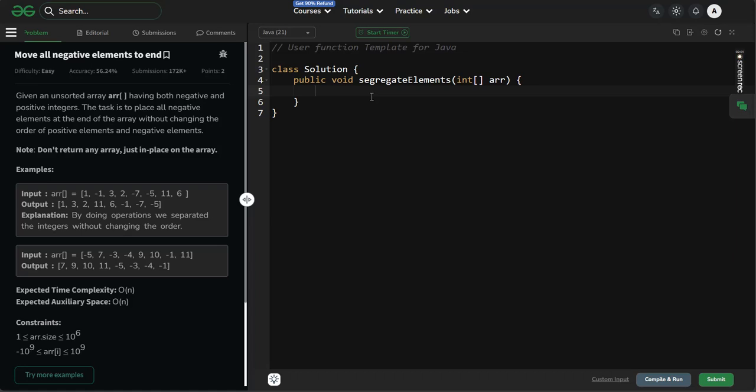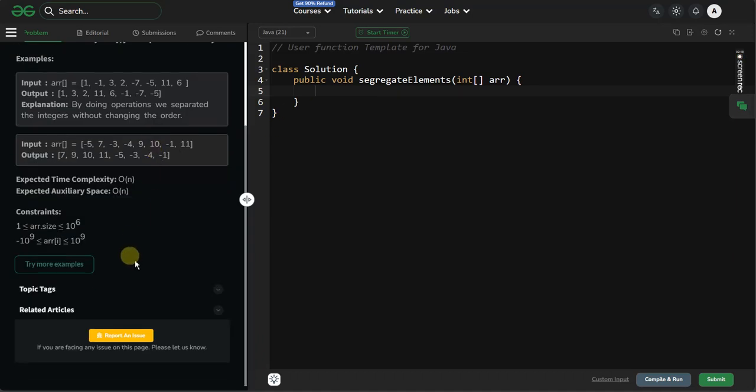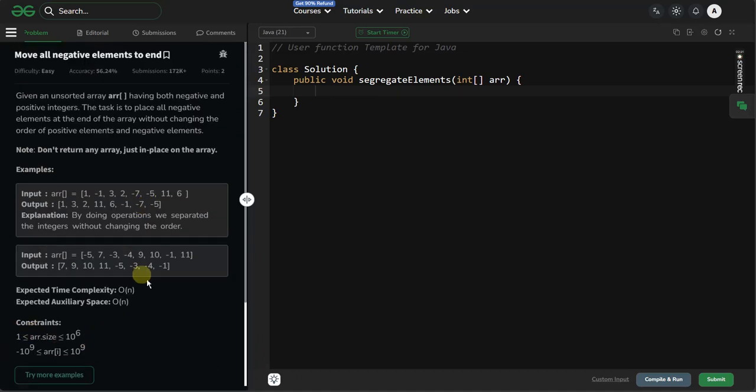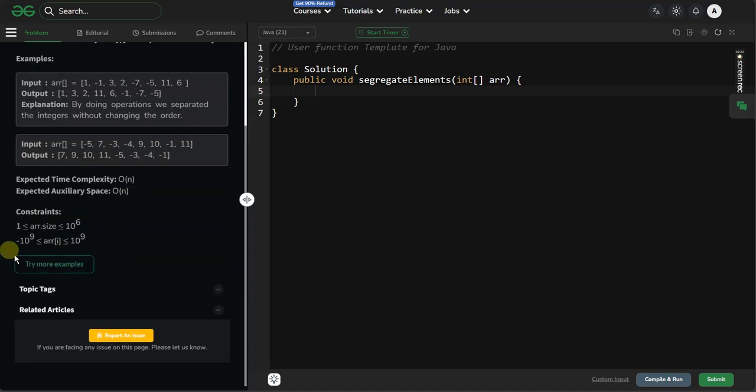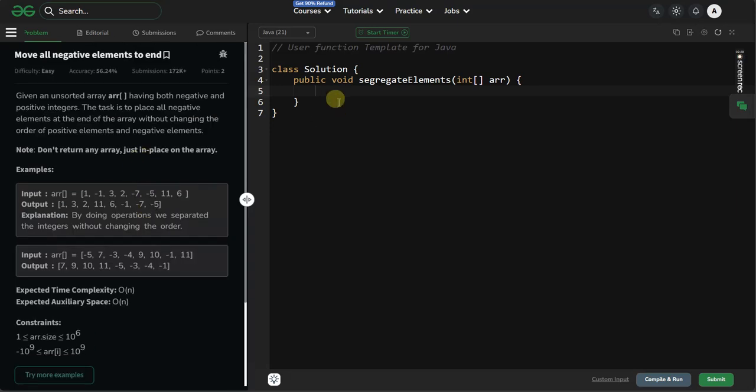Coming to the expected complexities, the time is O(n). So we need to solve this question in O(n) time complexity. The auxiliary space is also O(n), so we can use an extra O(n) of space, which is a good thing. The constraints are negligible, but in some cases the constraints help, like a limited input size, which will help us in constant space strategies.